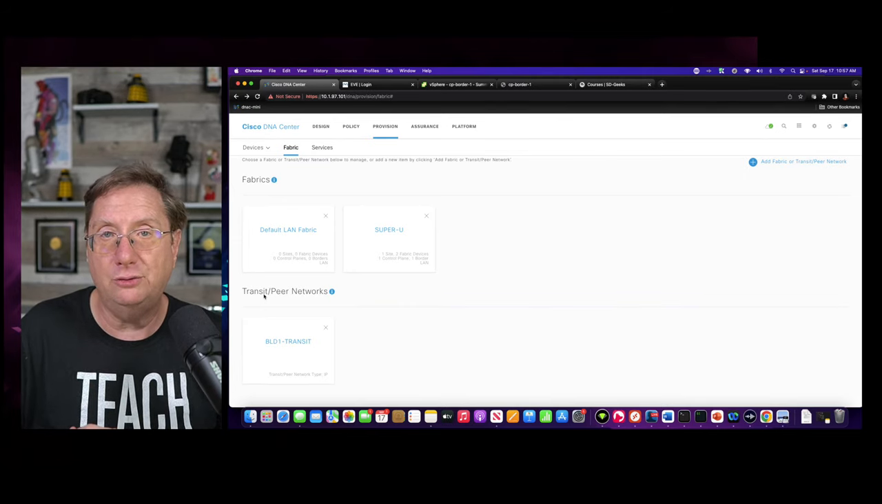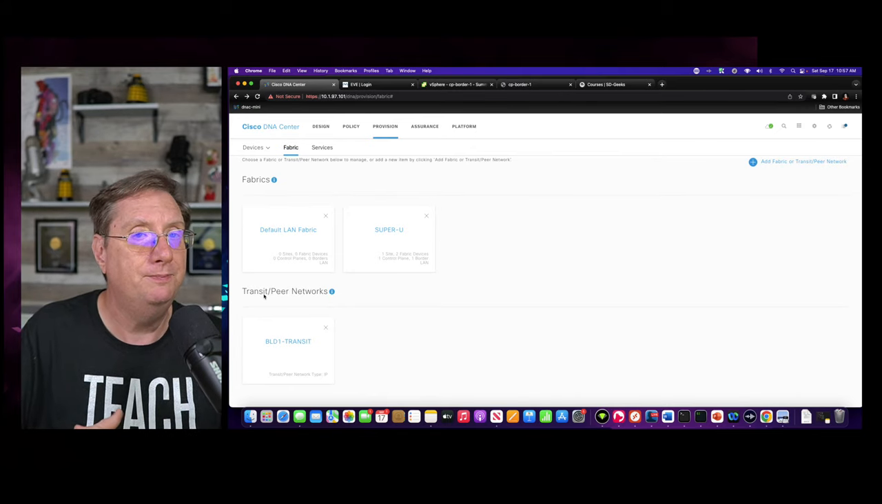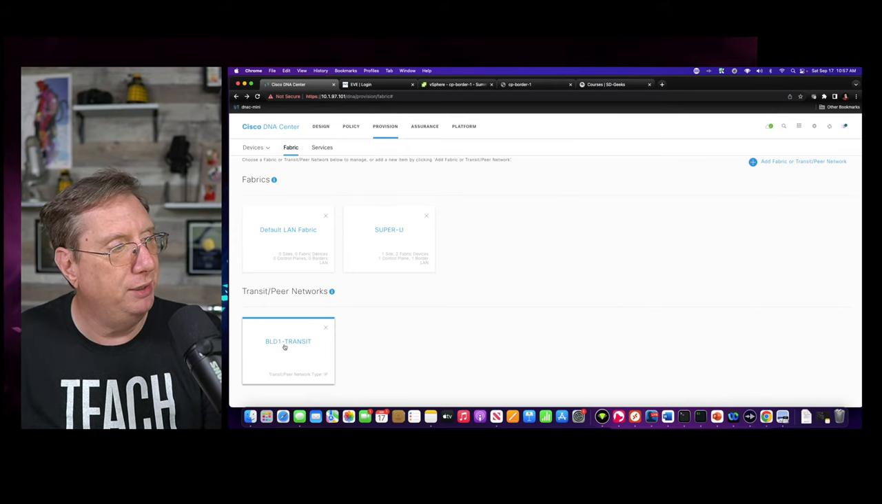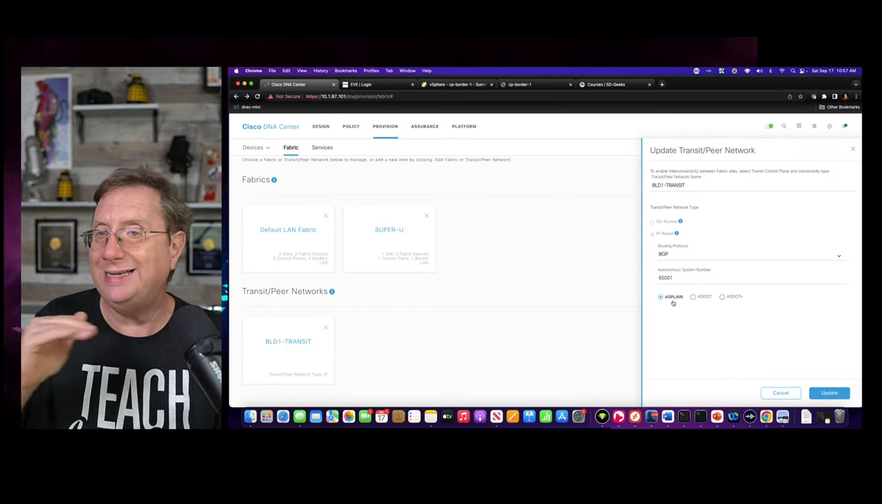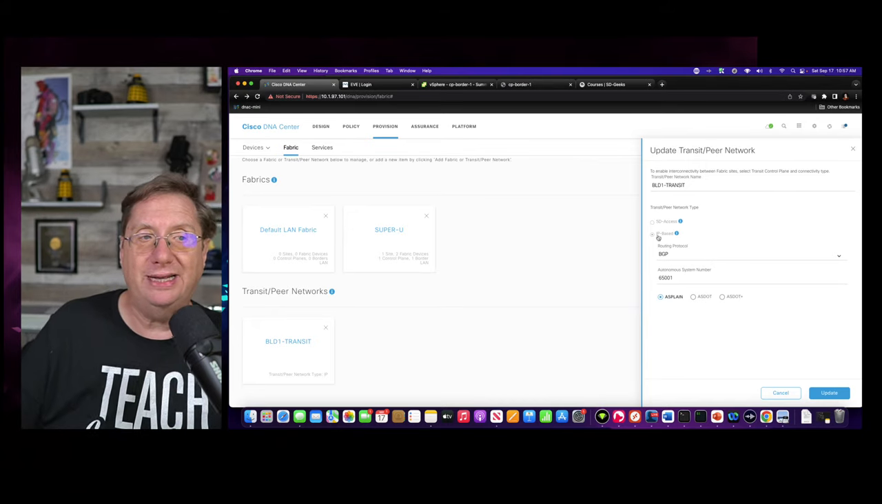The only protocol that I can run is BGP. It can be eBGP, it can be iBGP, but BGP is the only protocol that I can run, regardless of whatever type I'm running here. So if I take a look at building one transit, all I did was create it. It is an IP-based transit.